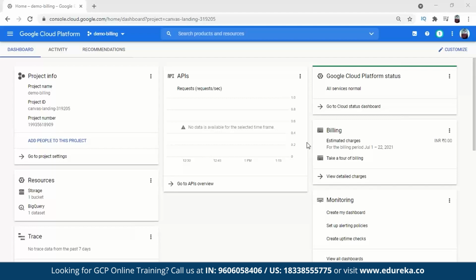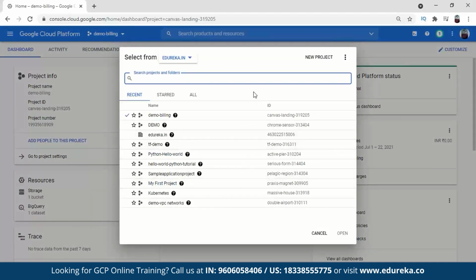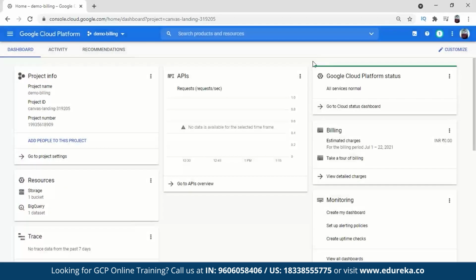While making the account, it will ask for credit or debit card details. It will just deduct 1 rupee and that will be refunded soon. Here you can see the project name, project ID, and project number on the dashboard. This is how the dashboard looks. From here you can choose your project. I have created a number of projects. You can also go and create a new project from here.